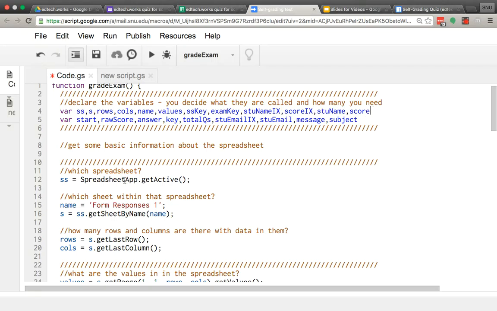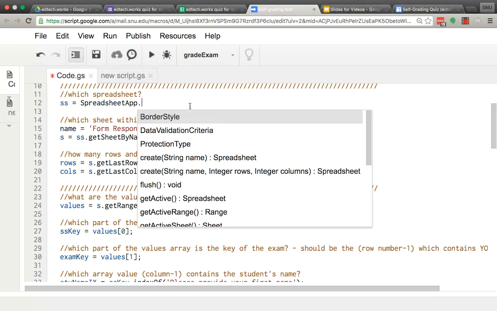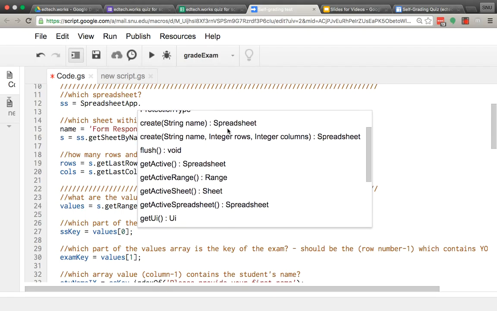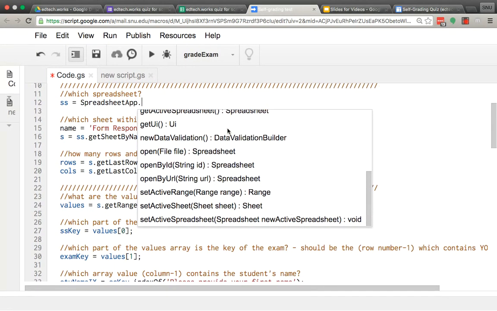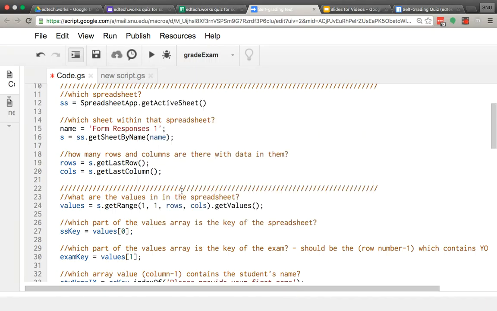Okay, so I need to get some basic information about my spreadsheet. Which spreadsheet do I want to look at? Well, in this case, I want to get the active sheet. So which one of Google's apps am I going to use to do that? I'm going to use the spreadsheet app. And the really nice thing about Google Scripts is, if I type spreadsheet app and then put a dot, it pulls up all of the things that I can choose from to do in the spreadsheet app. And one of those things is called Get Active.